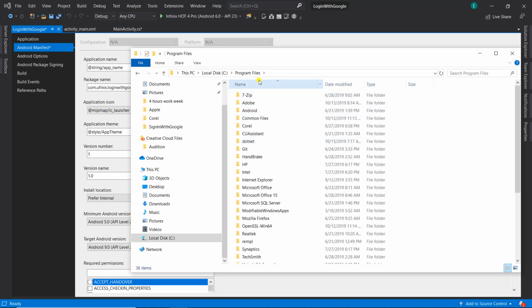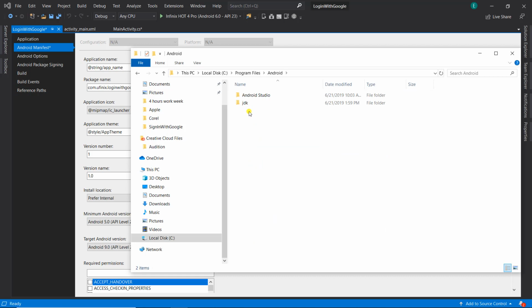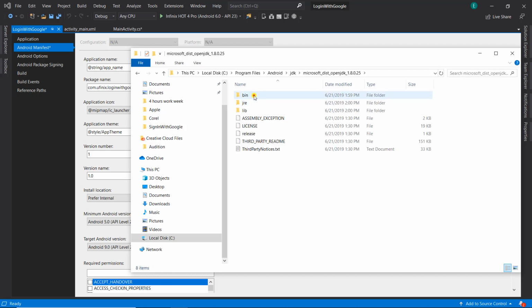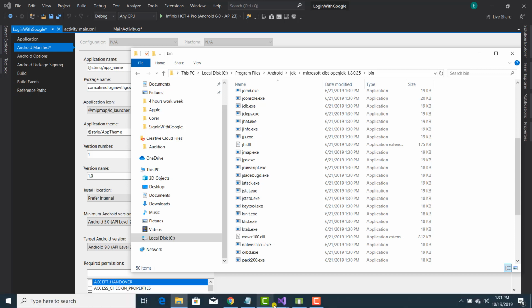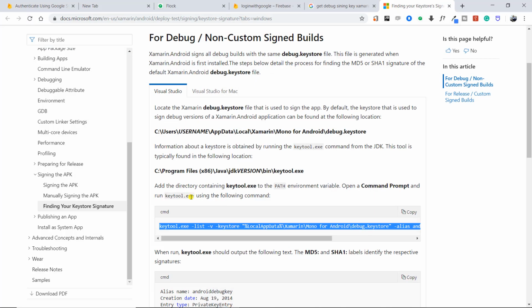So if you enter the program files folder, you're going to find a folder named Android. If you click on it, you're going to see another folder named JDK. When you open the JDK, you're going to see Microsoft Distributable OpenJDK. This is the folder we are interested in. So I'm going to go ahead and open this. Inside of the bin folder, we're going to see the keytool.exe. This is the file that we are referring to in this documentation, keytool.exe.